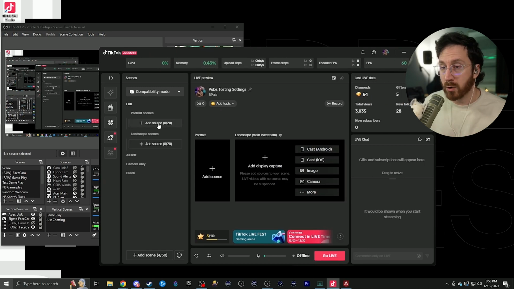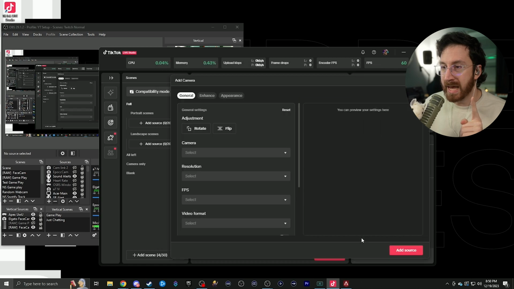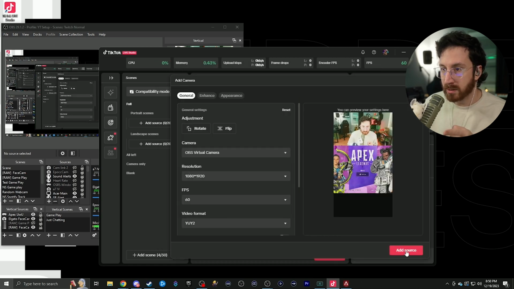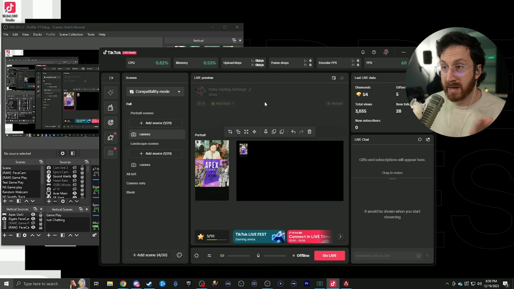So for the portrait mode, which is your vertical, we're just going to add that one camera source that we're capturing. So we're going to go to camera, hit add, camera, OBS virtual camera, click OK, and then we're going to right click and hit stretch the screen, and now we're done.